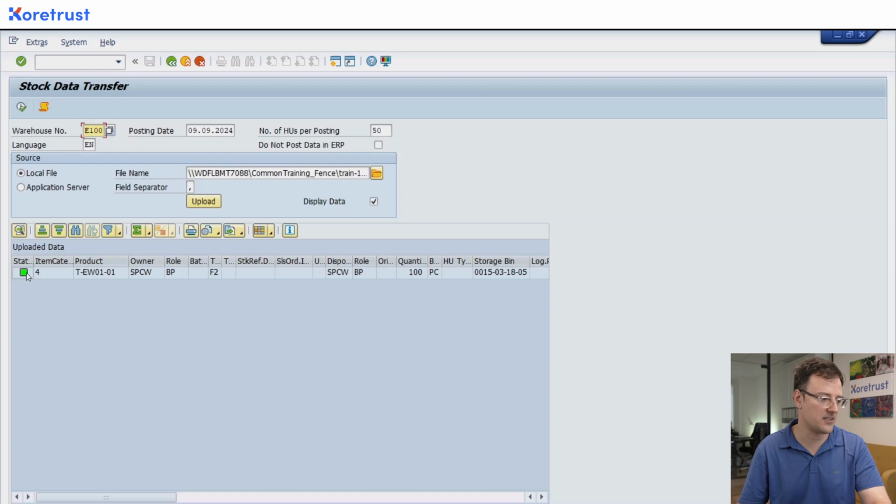And here you see the status is green. If there were some issues, you would see error logs. You would be able to access here what went wrong. In the message log right now, everything is good. And you see that we will be uploading 100 pieces of this product EW0101 in the storage bin 0015 031805. So all is good, everything works, it's only one line.